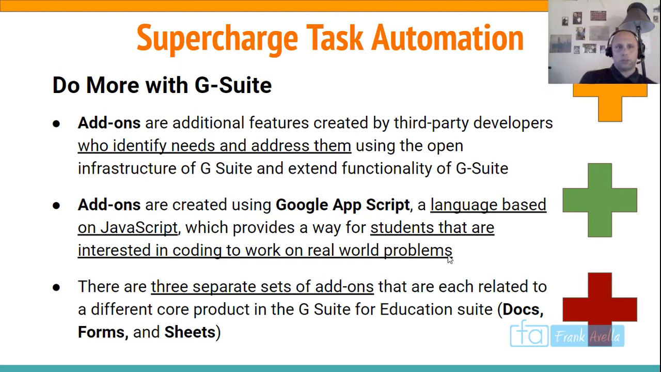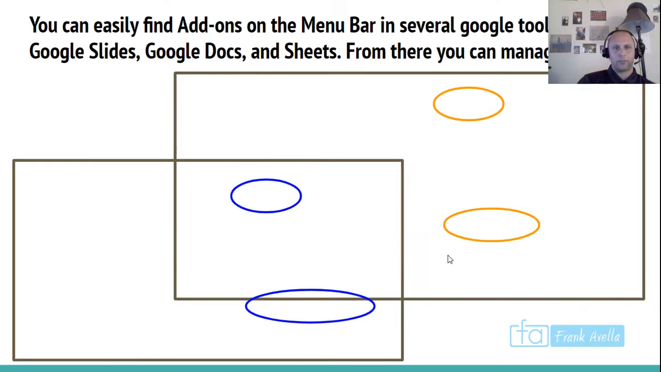All right, so do more with G Suite. Add-ons are additional features created by third-party developers who identify needs and address them using the open infrastructure of G Suite and extend the functionality of G Suite. Add-ons are created using Google Apps Script, which is a language based on JavaScript, and it provides a way for students that are interested in coding to work on real-world problems. There are three separate sets of add-ons that are each related to a different core product in G Suite for Education: Docs, Forms, Sheets. Okay, so those are the three.